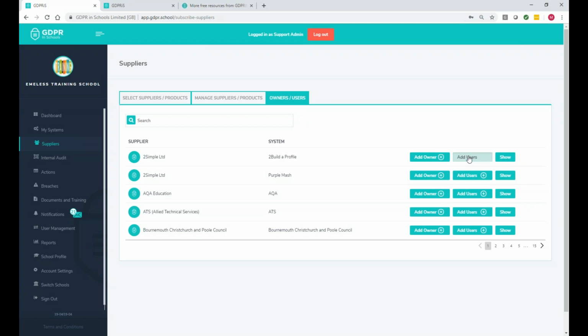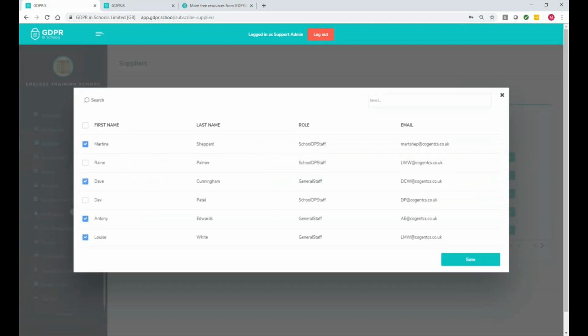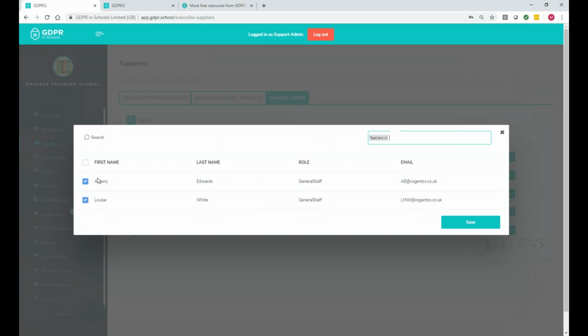I click on Add Users, and it's just a question of selecting all of the members of staff that use that product. Now you can see the minute I clicked on Add, it gave me all of my staff. Now this is why you categorized them earlier. This is the time-saving bit, okay? Rather than looking through every single member of staff, if I just type in teachers, for example, it's going to reduce that list to only the people that are relevant, and I just tick their boxes and click Save, okay?